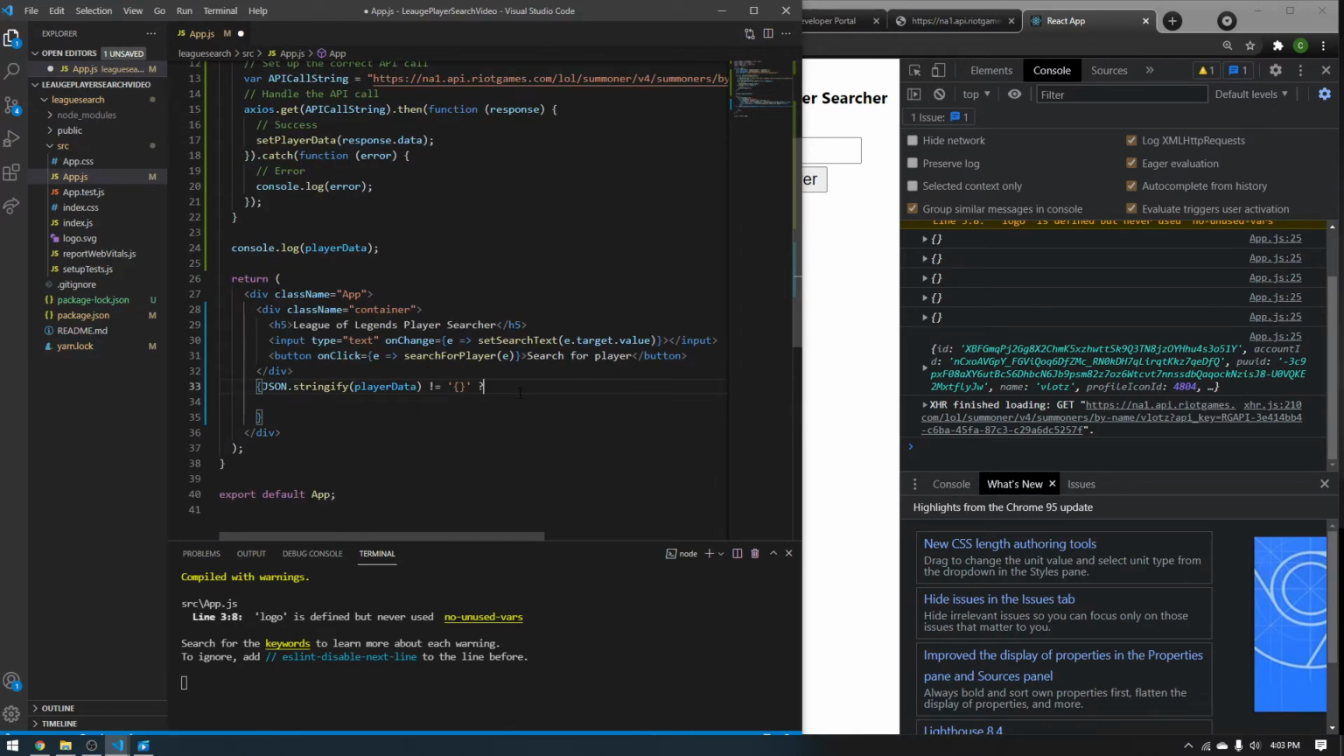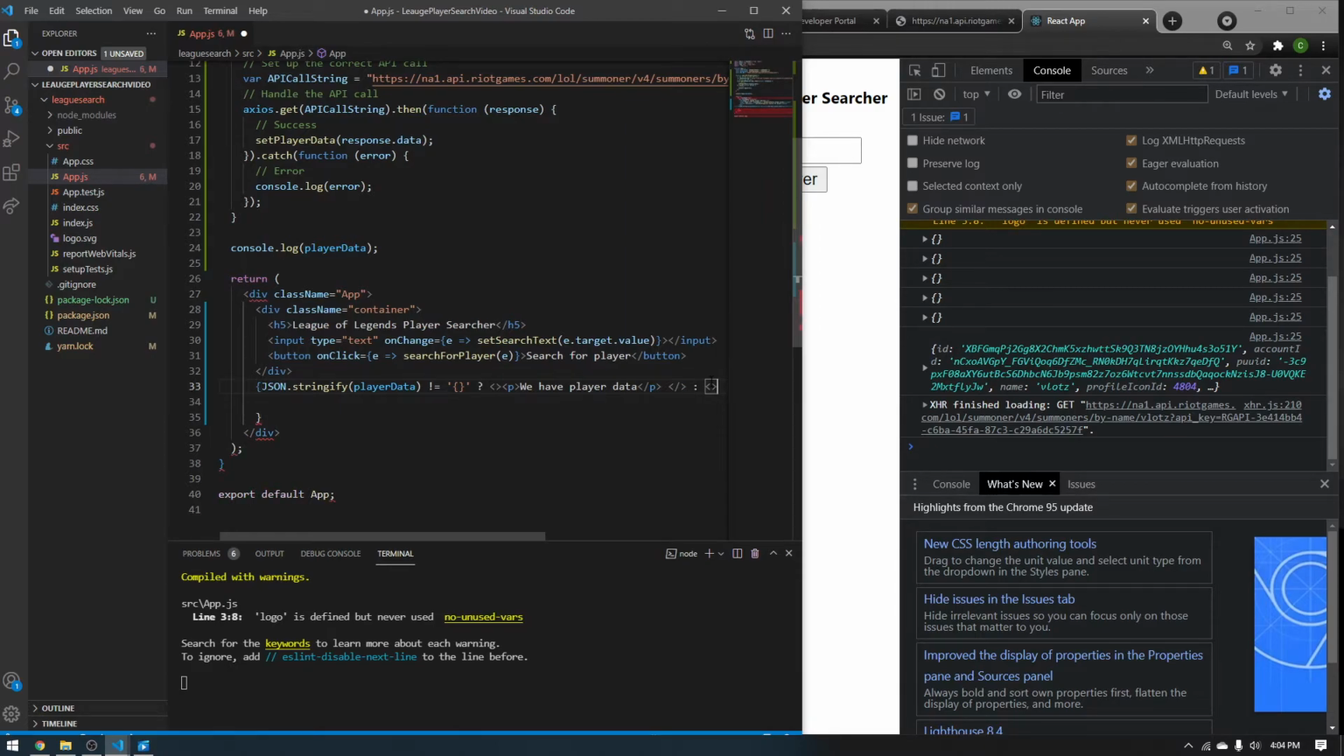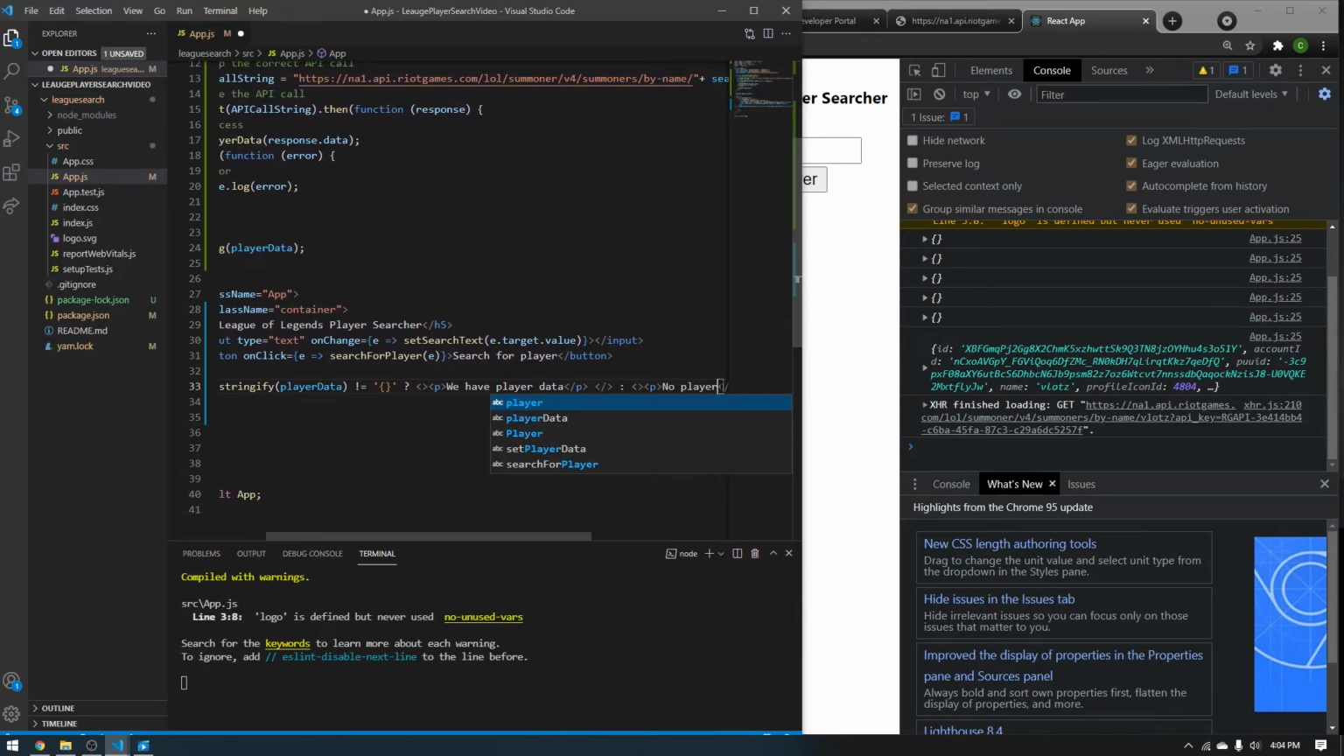So now let's create the full ternary operator. The first thing we have is the question mark. The question mark is saying if this is true, so let's say this is an actual player data object, that large object is not going to be an empty object. So that's going to be true, right? So we can make a little React fragment, and let's just say for now there's a paragraph inside of there, and it's going to say we have player data. And then you're going to have a colon here. And the colon is going to represent the false part of the if statement. And so now we can go in here and say, okay, no player data.